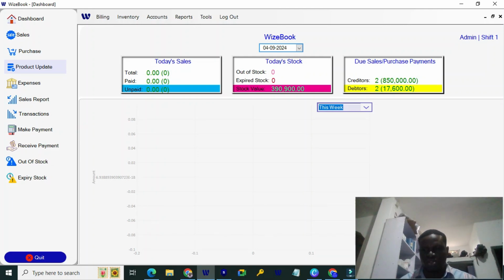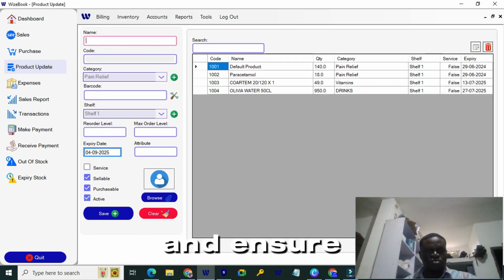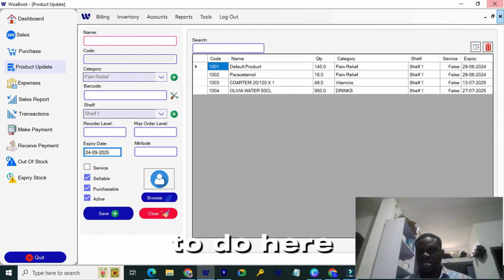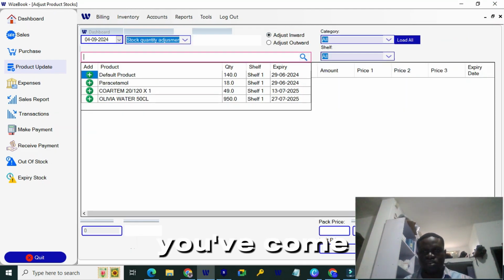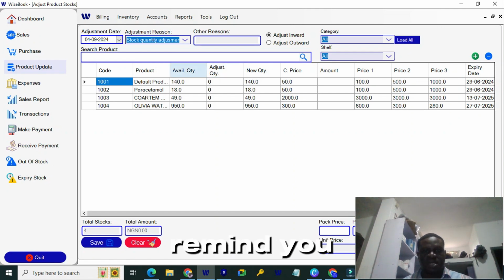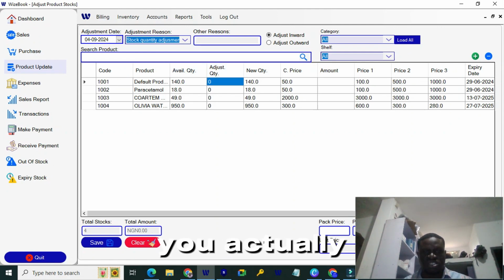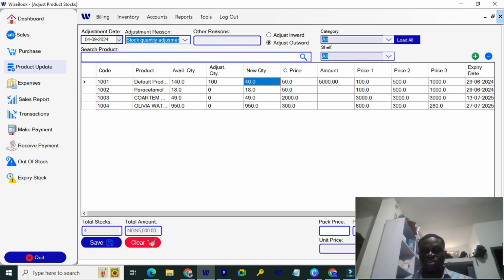So right now you are done with all of the entries. You've come to this place to enter all your stocks, and you feel you've entered all the things that you need to do here, and you're able to come to this part to make your adjustments, right? You've come here, maybe you loaded all and you adjusted your products and your prices and all that. So I just want to remind you that this is where you actually make your adjustments, on this adjust quantity, and I'm sure you did that. Now, you are done with this part.